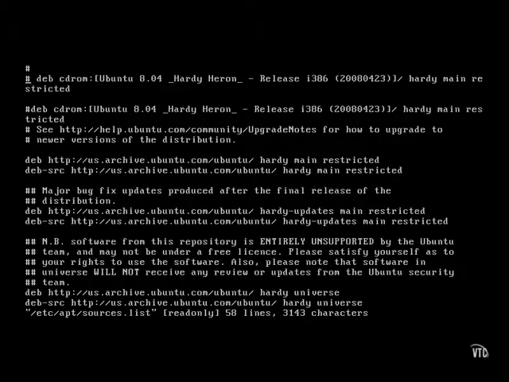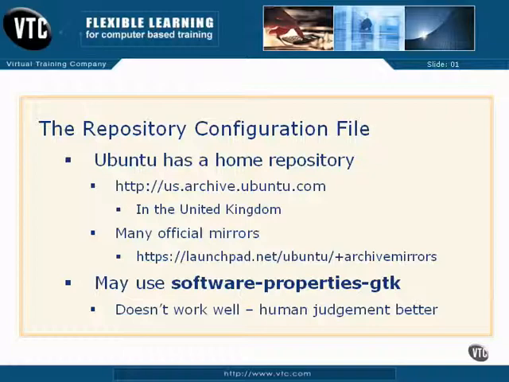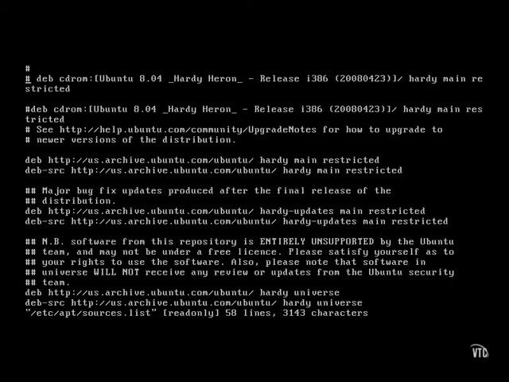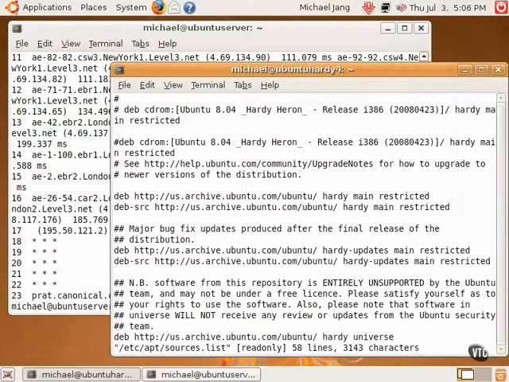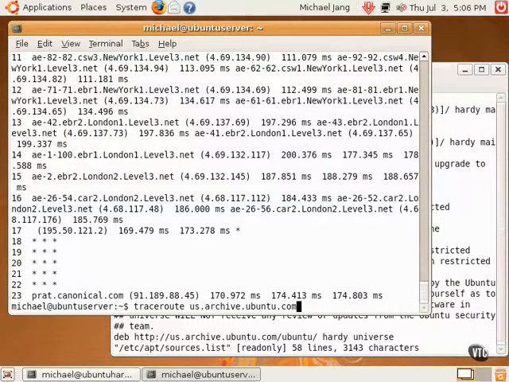When configured during the installation process, it specifies repositories associated with the country. In my case, in the United States, it lists us.archive.ubuntu.com. The only problem with that repository, as shown by the traceroute command described here, is that the repository for the United States is actually located in the United Kingdom, in London. That's 5,000 miles away from me.